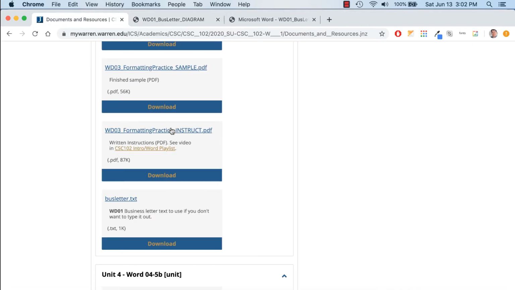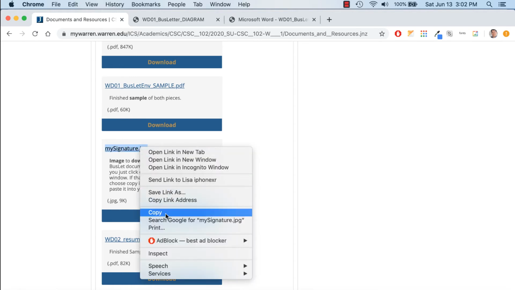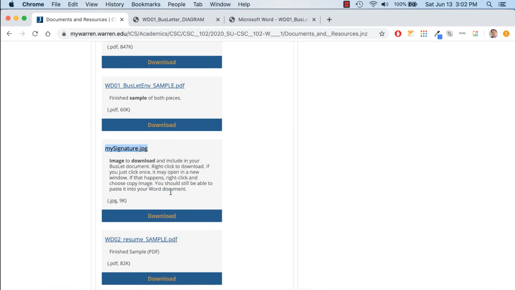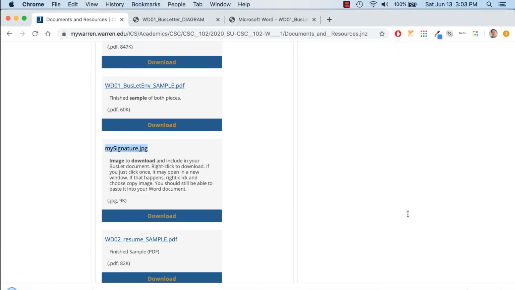So I'm going to go here, and there should be a signature in here, my signature.jpg. Now you could download this. You could right click and do save link as. I don't think they have a save image. They're save link as. And you could download this into your documents, into that folder, into the Word folder, and you could download that JPEG. I could do that. And no need to open it up because you're going to insert it. You could also do this.